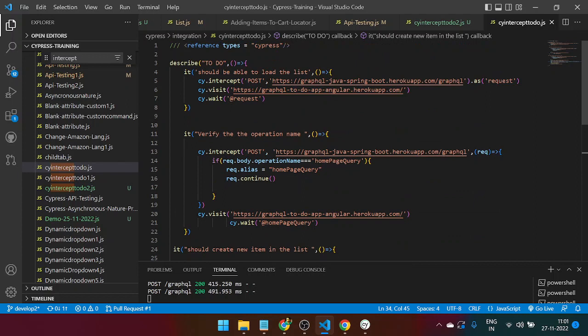So I'll share this with you. You try at your end. This is what we do in the intercept command. Sure. I'm sending you the code.